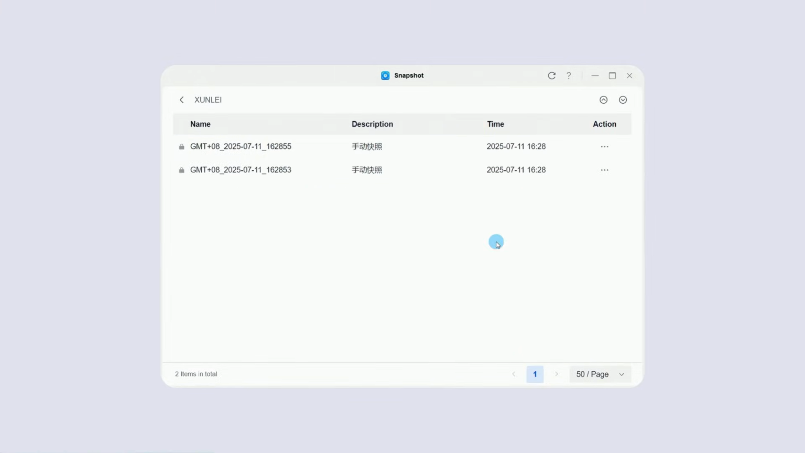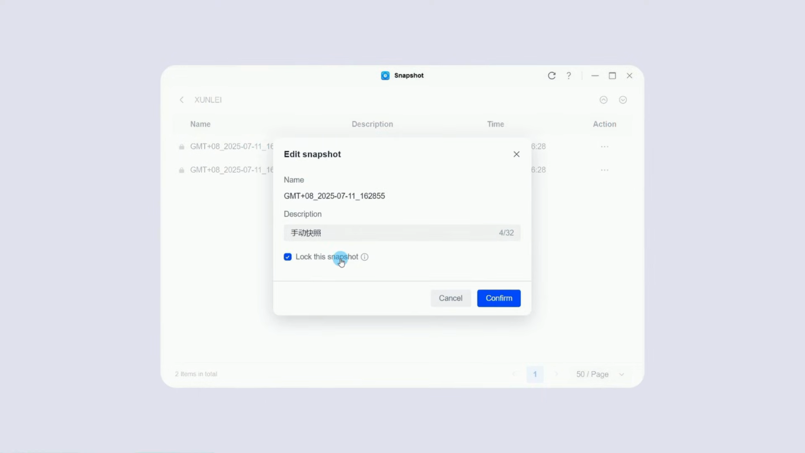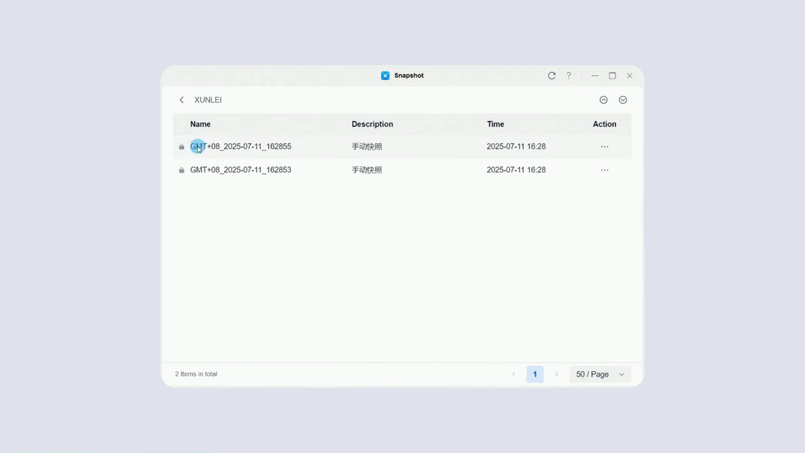To protect key snapshots from deletion, click Action, Edit, lock this snapshot, and click Confirm to save. Locked snapshots won't be deleted automatically and can only be removed manually by the user.